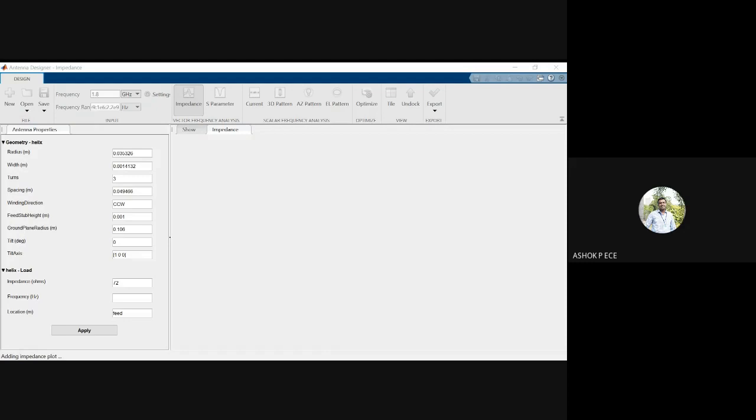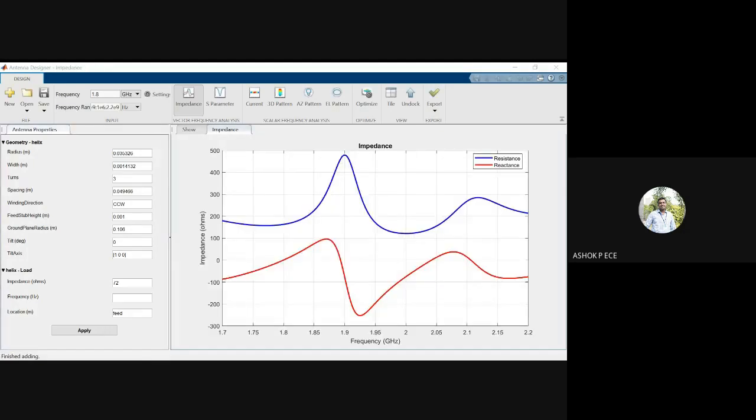Our design frequency is 1.9 gigahertz. Okay, so our design frequency is 1.8 gigahertz. So we'll see what is the impedance at 1.8 gigahertz. I think you are able to see the impedance. Yes, impedance and reactance, resistance and reactance.